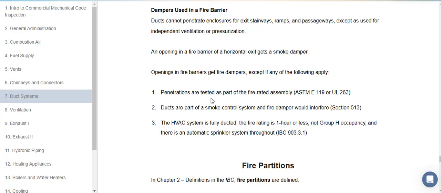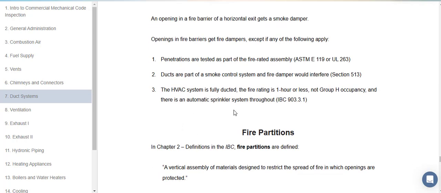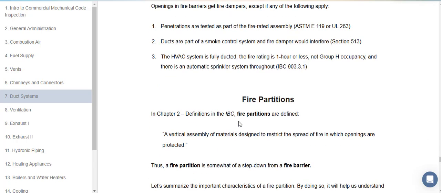Number 1, penetrations are tested as part of the fire-rated assembly per ASTM E119 or UL 263. Number 2, ducts are a part of a smoke control system, and the fire damper would interfere with it, section 513. Number 3, the HVAC system is fully ducted, the fire rating is 1 hour or less, it is not a Group H occupancy, and there is an automatic sprinkler system throughout, IBC 903.3.1.1.